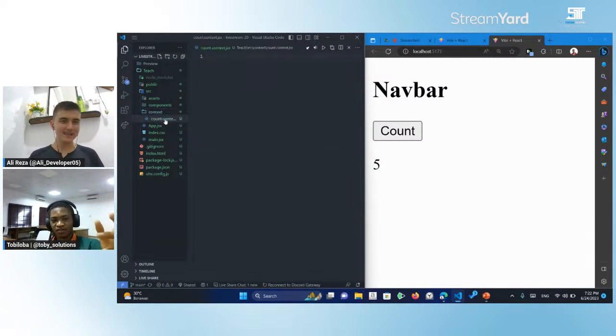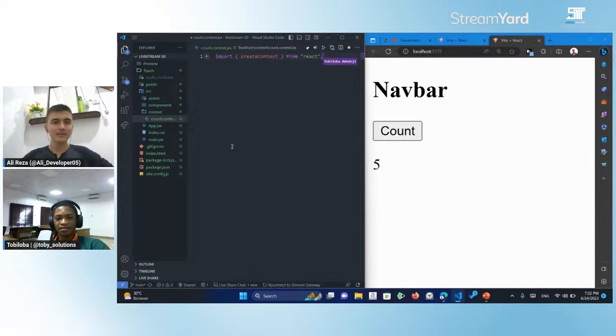So the file has been created for us. All we have to do from here is to import create context from React, and I'm going to stop here and have Ali take over.